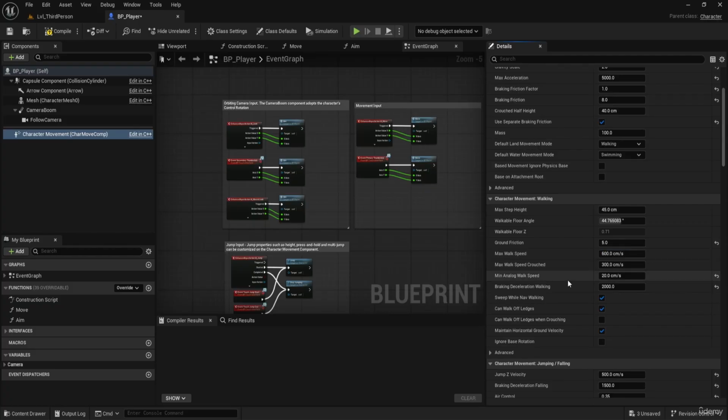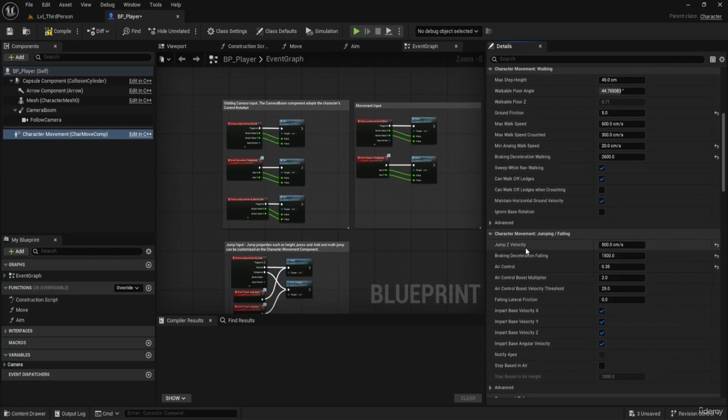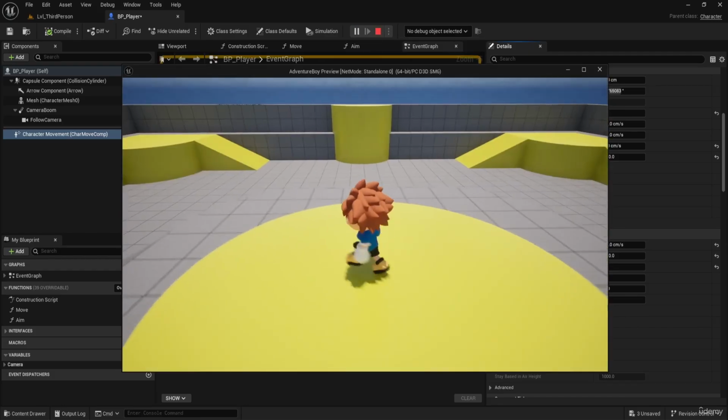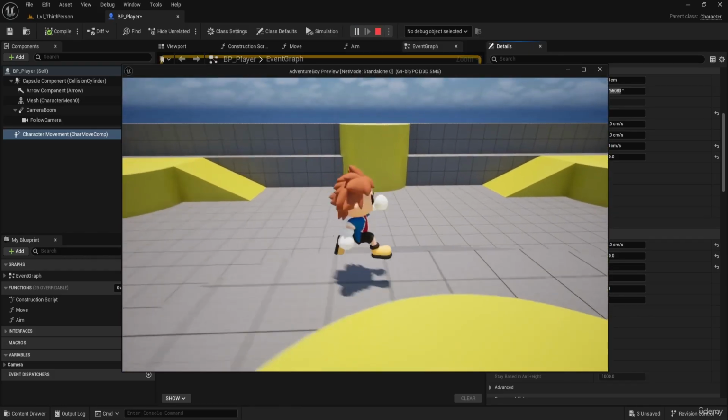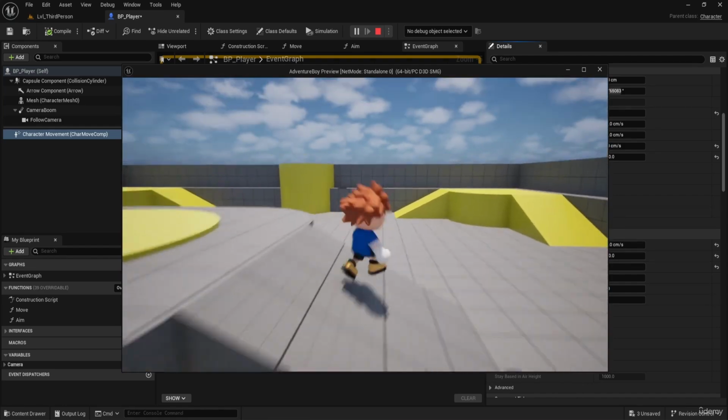Next, we want to set the braking deceleration walking from 2000 to 2600. And now below here, we can start to work with the jump velocity. We'll set that to 450 and then set the air control to 1. And this is a very interesting setting because when we go back to playing and we try to move while jumping, we can have quite a lot of movement back and forth.